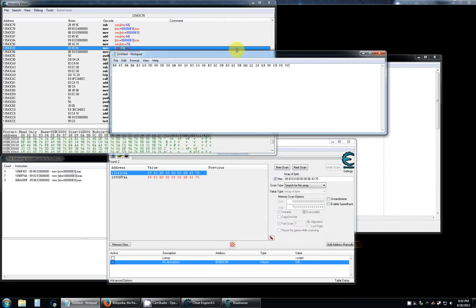We got 894598. We can get rid of that. We have 8B83E0000000, and then we have 50, so we're good there. Now we have DB0424. We're good there. Those are all the same. Then we have 83C404. We're good there.